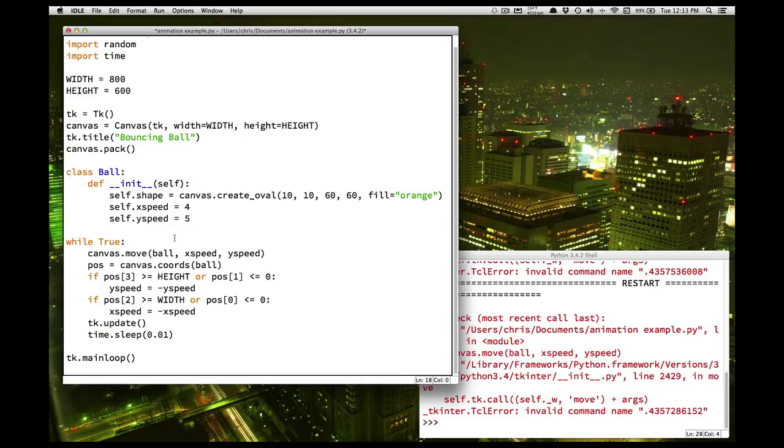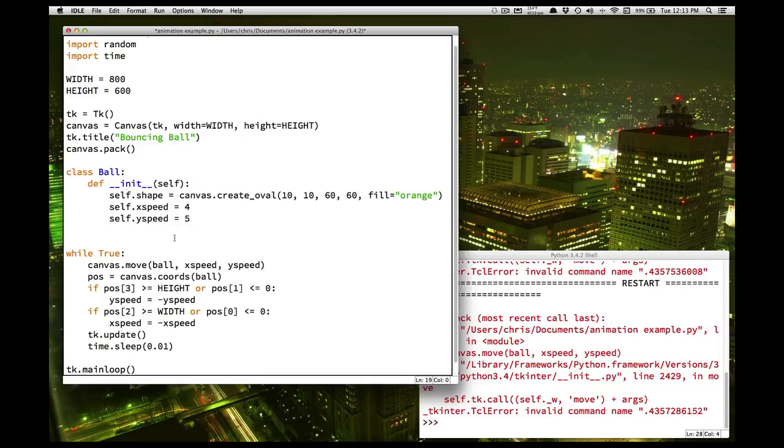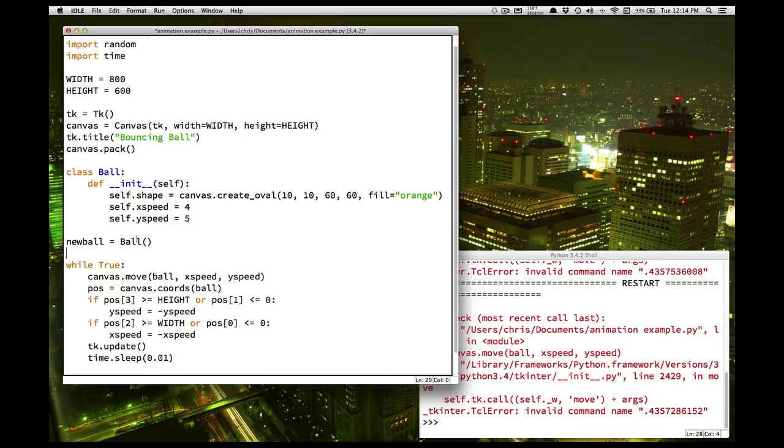And here's how you would create a ball. So let's say we want to call it new ball. Well, we're going to say that new ball is a capital B Ball. And now when this code gets run, this capital B Ball is going to say, go ahead and make new ball one of these and give new ball a shape that's an oval of this size filled with orange, and give new ball an x speed and a y speed of 4 and 5. Okay? I'm not going to run this yet because we're going to get some errors from this code still, because we have to clean this up as well.